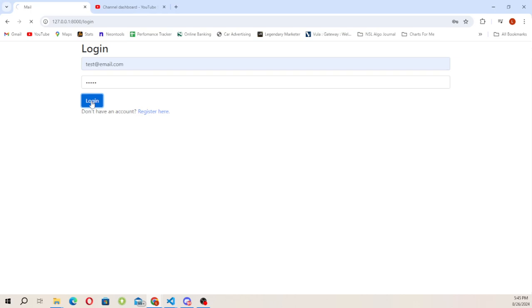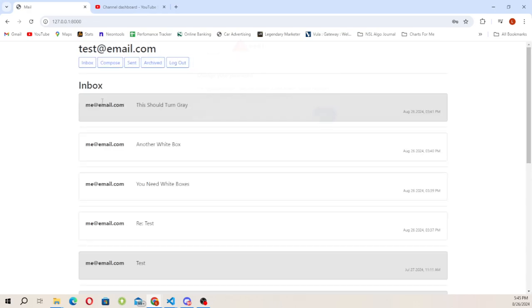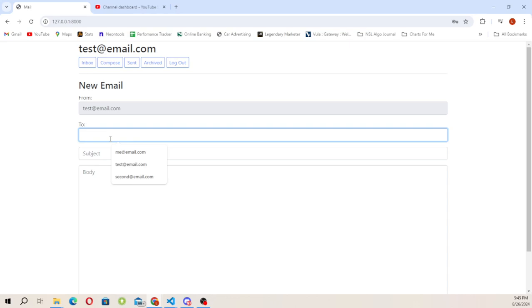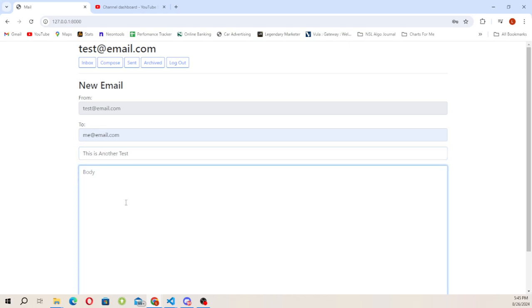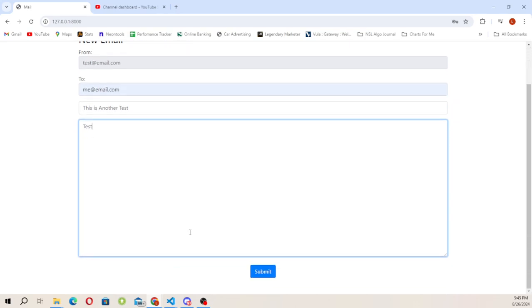Just gonna click the login button, and it's gonna take us to a web app. As you can see, the default view here is the inbox mailbox. And we have the ability to compose an email, which is what I'm gonna do. I'm gonna send it to this other email address that I have access to, and I'm gonna say this is another test. And I'm just going to say test here, and I'm going to click submit.